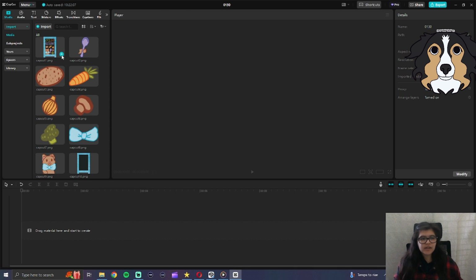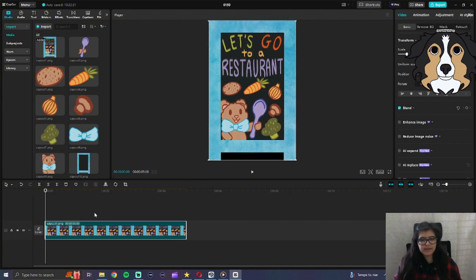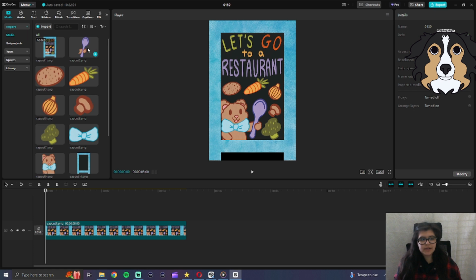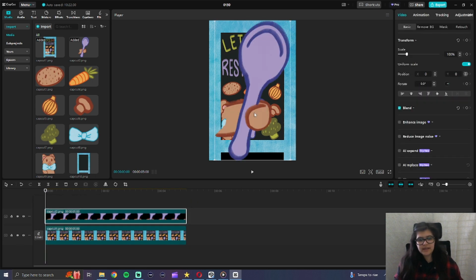To get started, I want you to add the base image to your timeline. So I'm clicking and dragging my base image. And then I want you to go ahead and pick one of your elements that you're going to animate and put it directly above that base image.